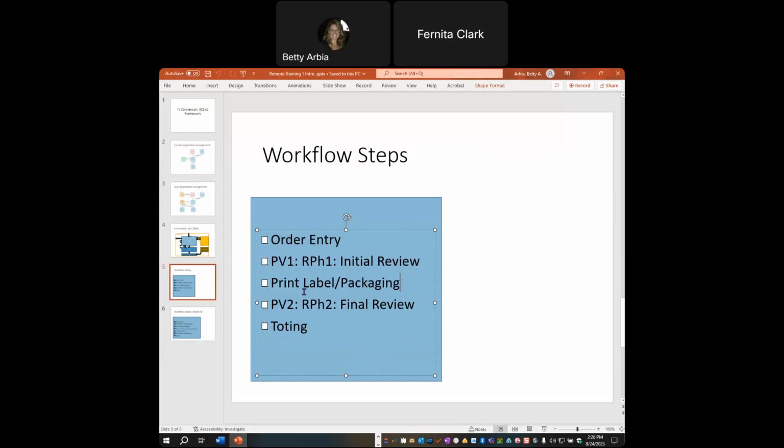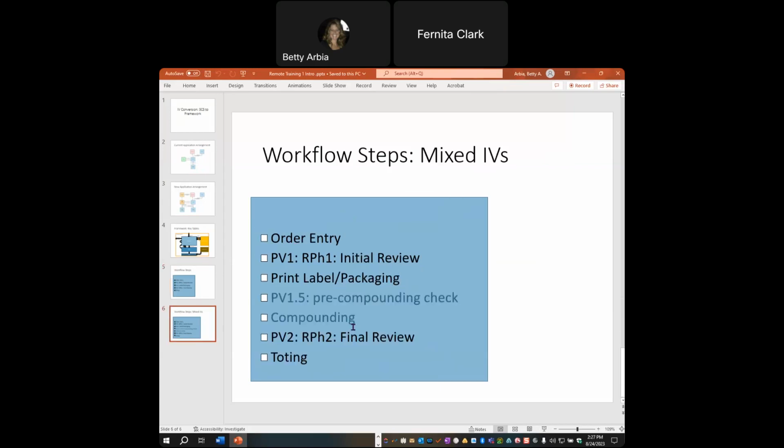After it's gone through initial review, you've printed your labels, you've gone through packaging, now it's going to PV2, final review, and the pharmacist again is going to verify that the package matches the product. They're going to look at the order, and then it's going to go to toting. So that's a premix. Our last slide is compound.